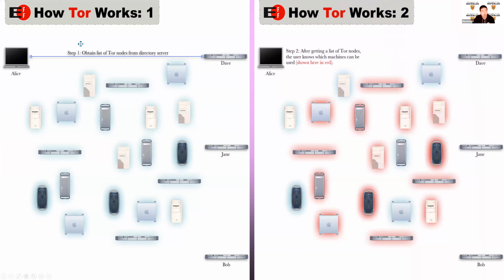This is how Tor works according to the EFF. First of all, we start with Alice being the user with the computer. She obtains a list of Tor nodes from the directory server, Dave. So Alice gets a list of Tor nodes from Dave. Dave tells her which of the Tor nodes she can use.